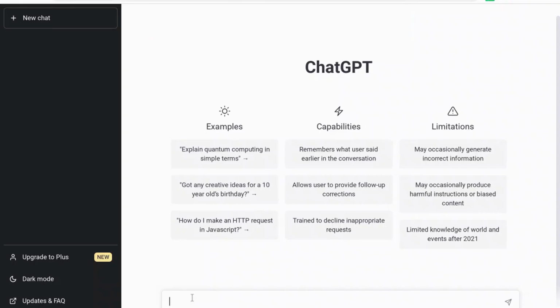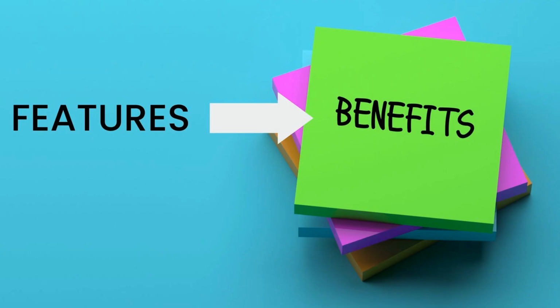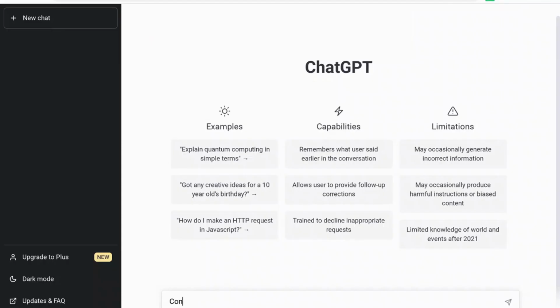All right, so we are in ChatGPT, and one of the first things that we are going to do is convert features into benefits for your ad text. At the end of the day, no one cares about the specs or the features of the product. They care about how it's going to help them accomplish their goals.